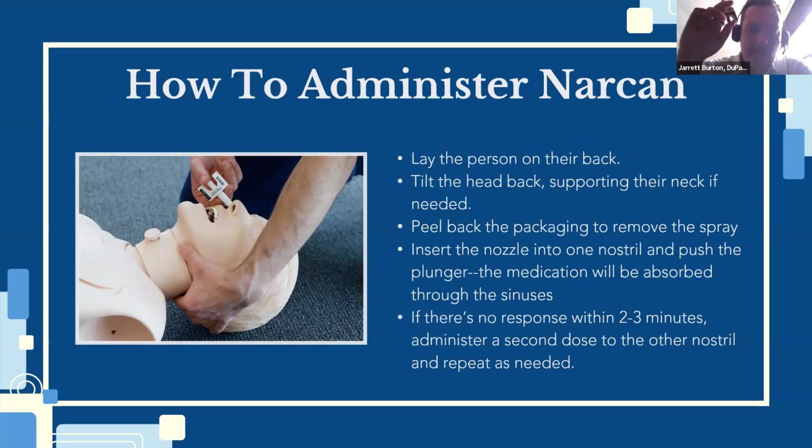These little nasal sprays come in a blister pack. So we want to make sure we get that out of the pack. And then we are going to insert the nozzle into one nostril and push the plunger. The way that this medication works, it actually gets absorbed through the sinuses, meaning that this person does not have to be breathing for this medication to work. As long as we get it up the nostril, and you don't have to jam it all the way in, you can go about half of this nozzle right here and plunge it. So like you said, it's a one-time use only. So once you plunge it, we can get rid of it.